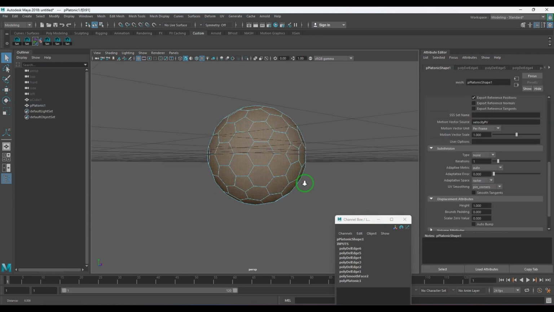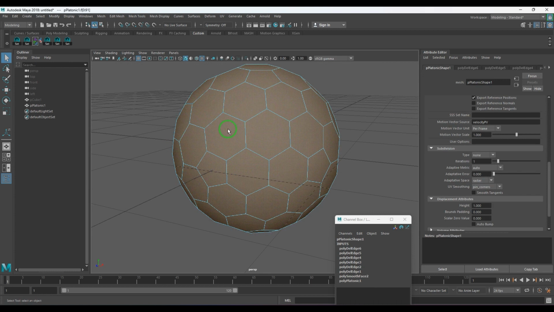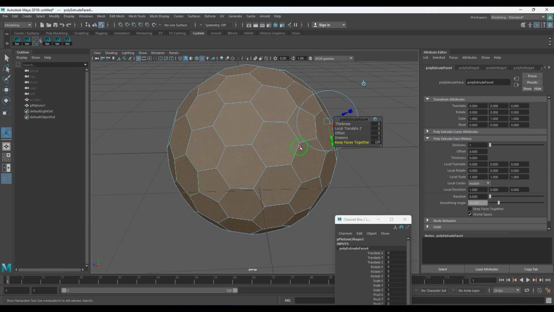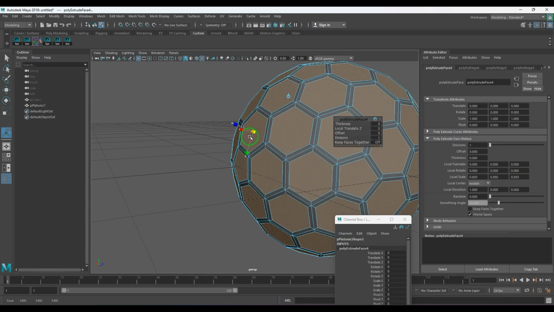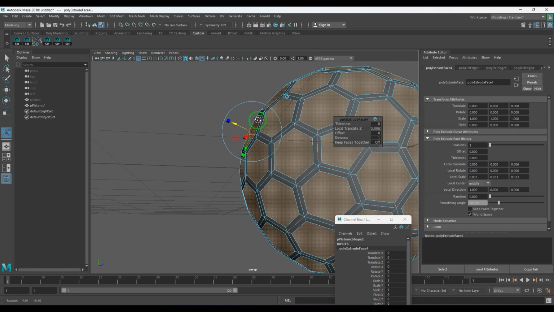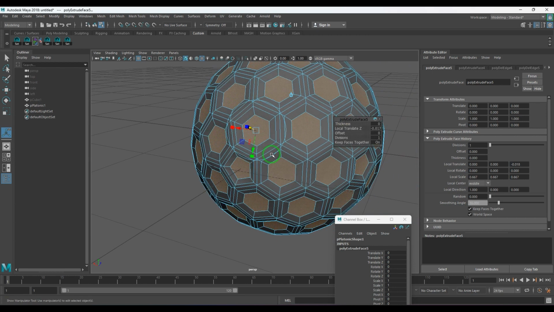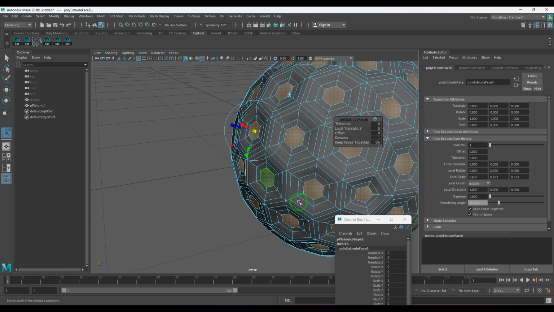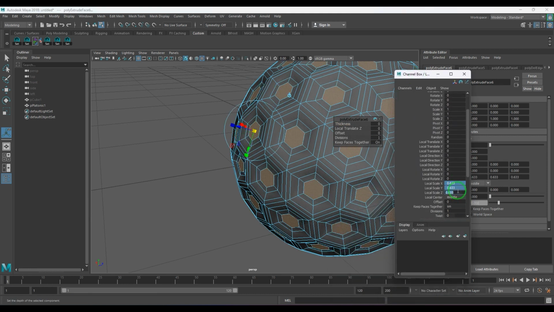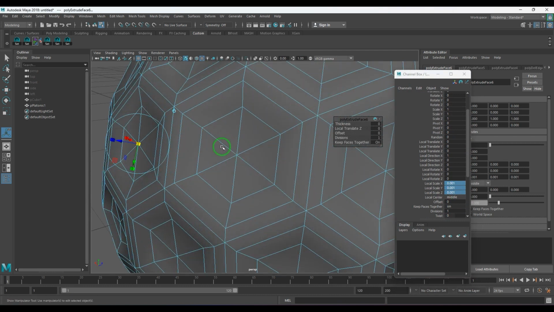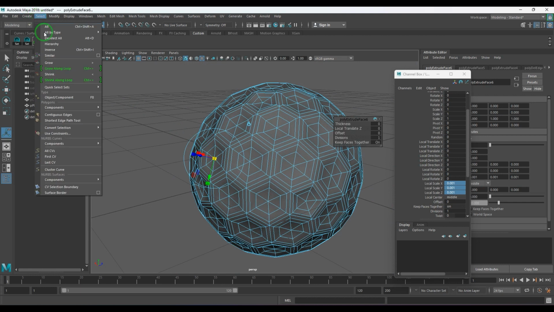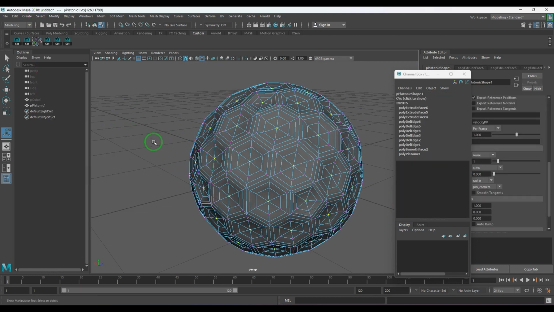Select all the faces and extrude them. Make sure that keep faces together is off. Scale the face and move it outside. Make sure that it's spherical. Now extrude once again, scale it, and move it in. Extrude once again, scale it to almost zero, about 0.001. Now that's the face I've selected. Go to select, convert selection to vertices, and then merge with merge vertices, not merge to center.